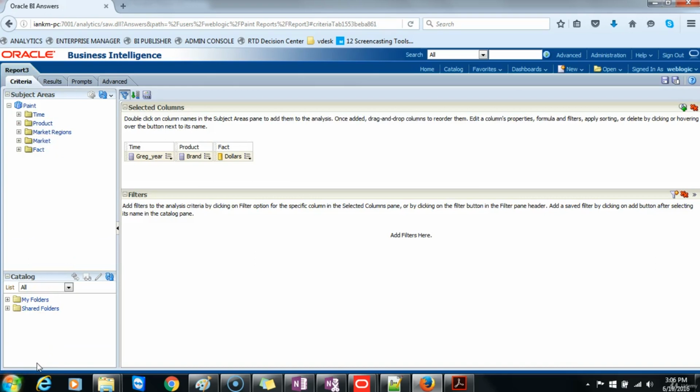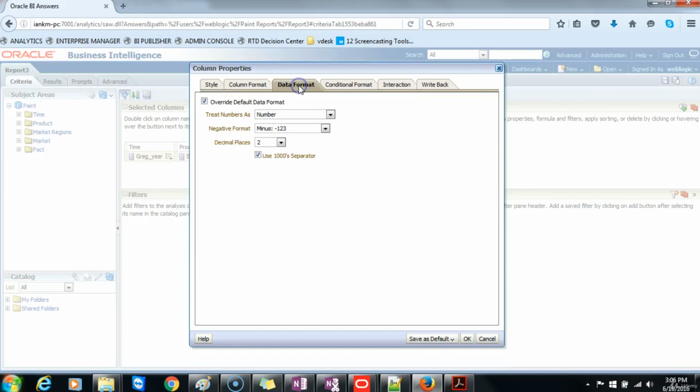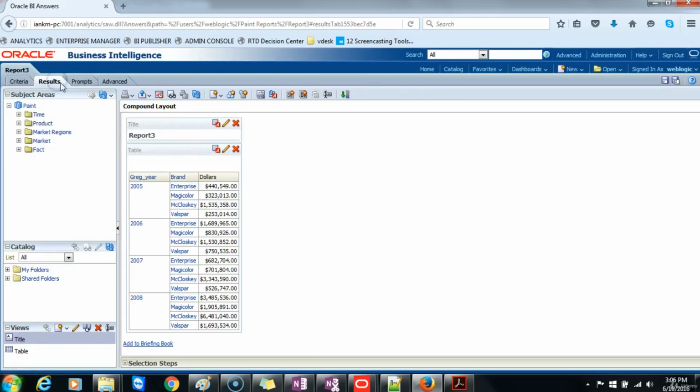So once we return back to the criteria, we want to make additional formatting to the dollars column. So we want to go back to the column properties. On the data format tab, we want to change the treat number as to currency. And the currency symbol, we are going to pick dollars. And then click OK. Results. And you will notice that the dollar sign has been placed in front of the amounts as well as the decimal places have been retained from our previous step.